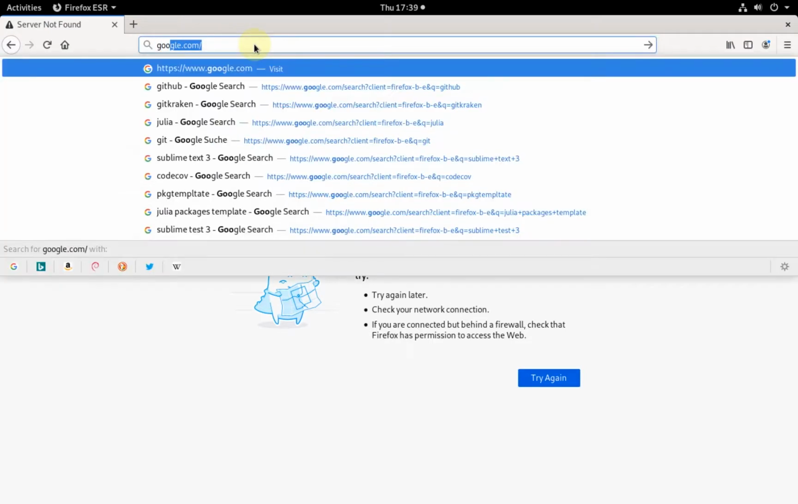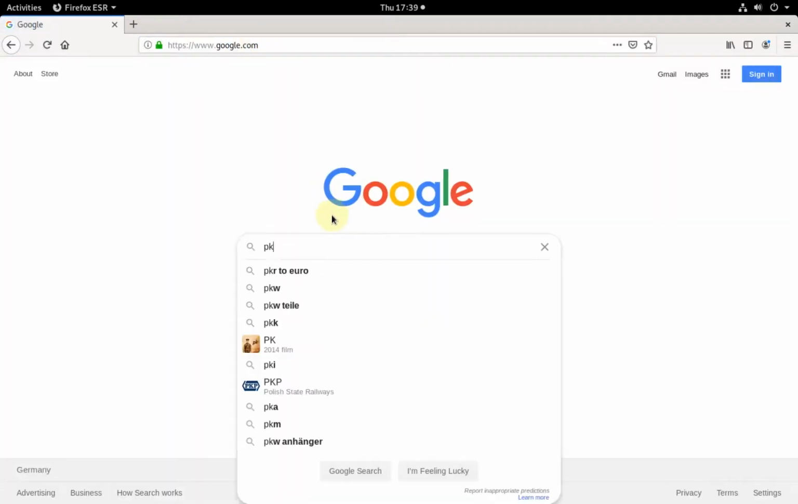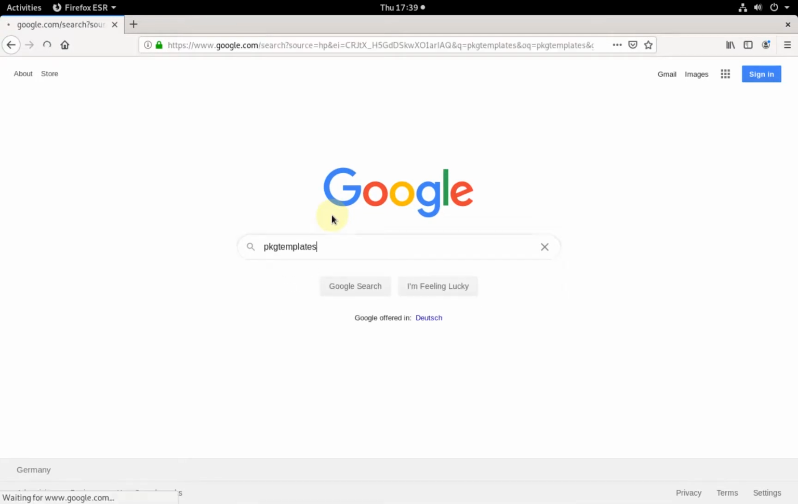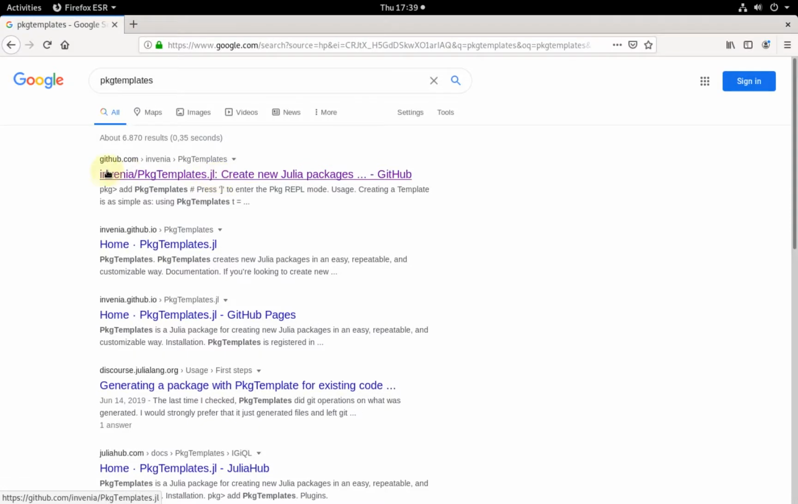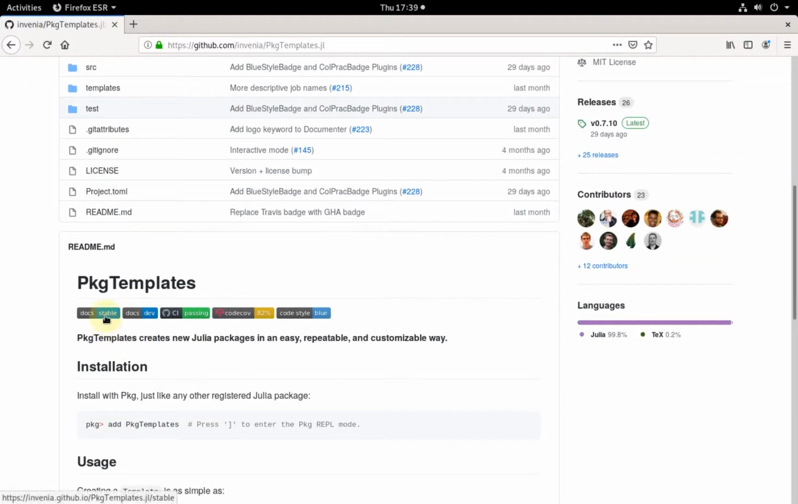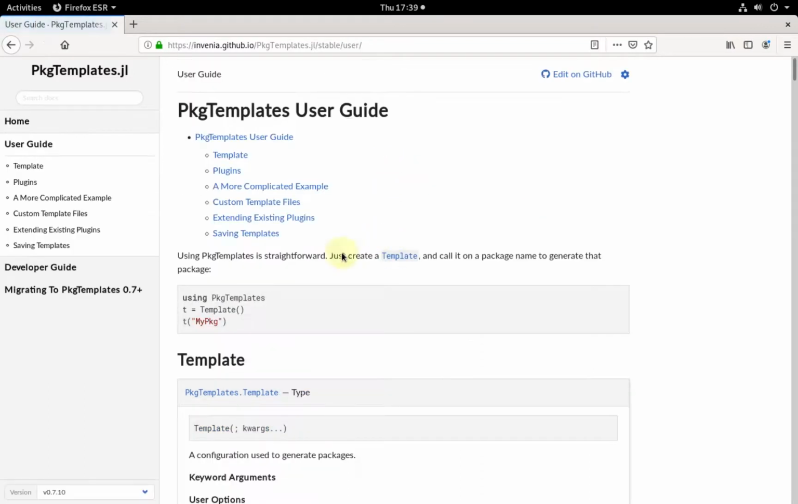Yeah. So let's go to Google first. PkgTemplates. Then this one, PkgTemplates.jl. Then we go to docs. Here, because we want to create new packages, so we go to user guide.